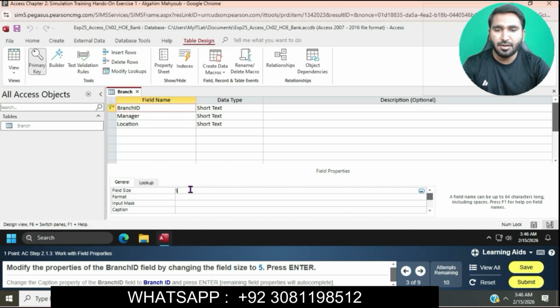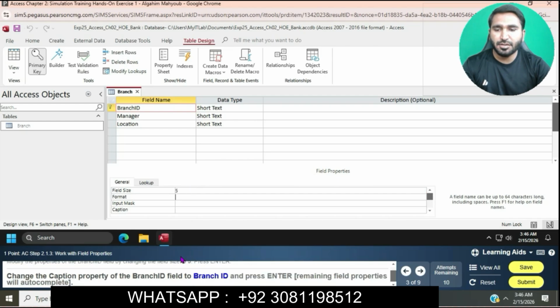So I have set the property of the branch field size to only 5. So press enter.